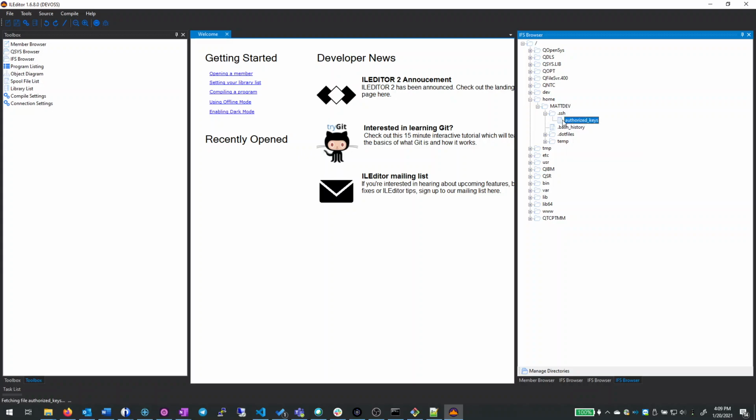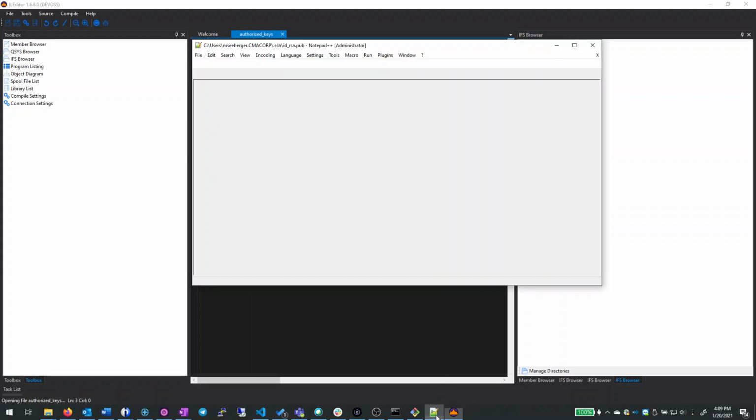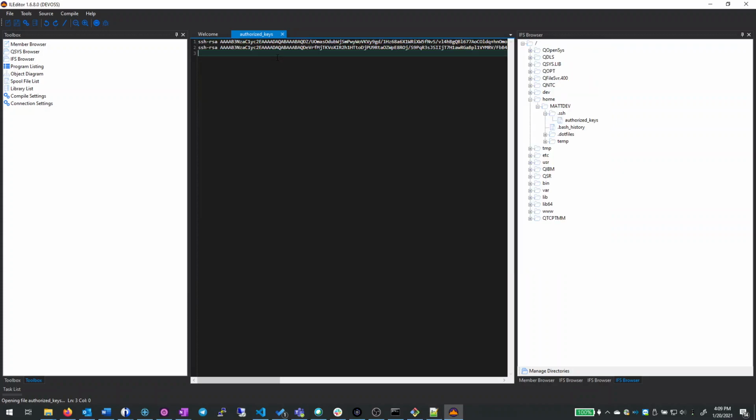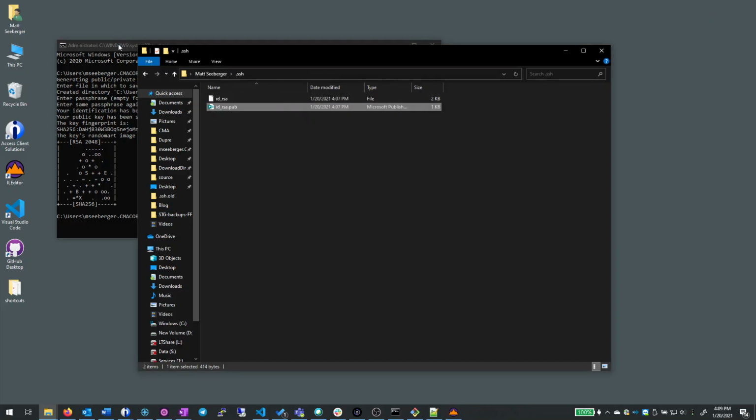All right, so basically I want to double click to open this file. Here we can see I've got my keys. I'm going to take this new one that I generated and paste it right in here. I'm going to save that back to the system and minimize that.